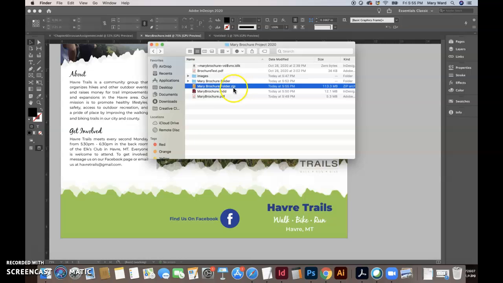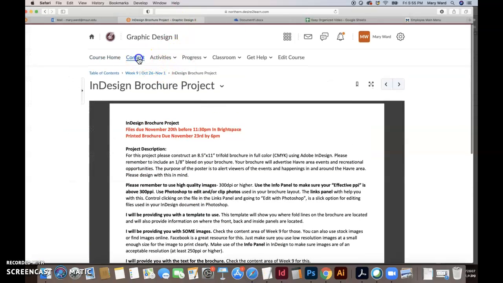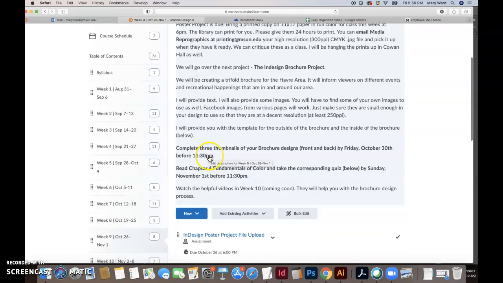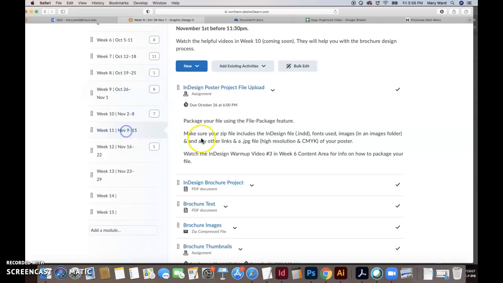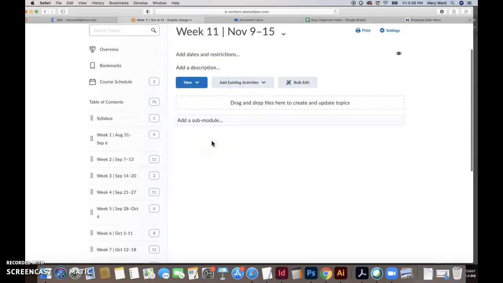So this is the zip file that you need to bring into Brightspace by November 20th. Don't forget, by November 11th, I'm hoping that you guys will have a really good start on your brochure. That's coming up soonish, so just make sure you're paying attention. Hopefully in the discussions area by November 11th, which is not this next week, but the next week, I'll put the discussion in here.